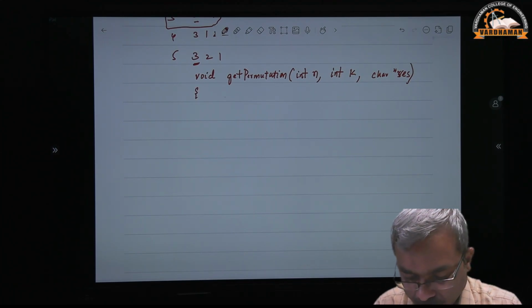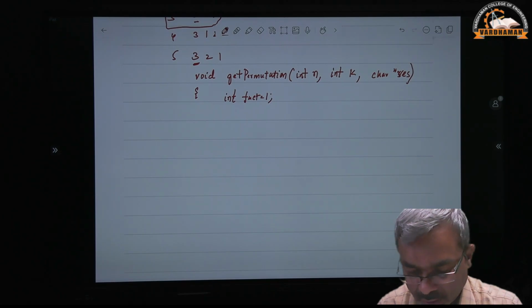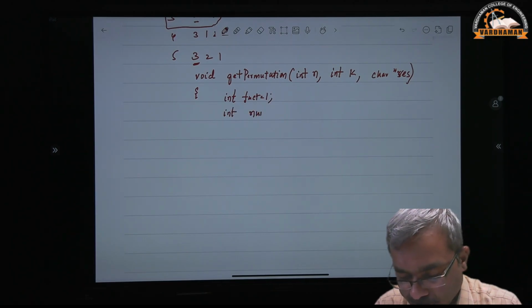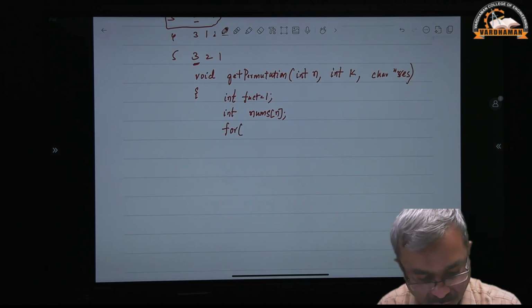Then first we have to calculate the factorial. Int fact, initially we initialize to 1. So 0 factorial is 1, 1 factorial is 1. So initially the fact value we take as 1. Int nums we have to calculate. What are the numbers? I will take them in integer format. You can take whatever format you want.